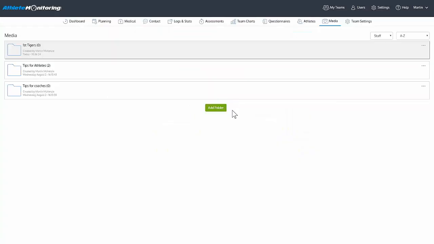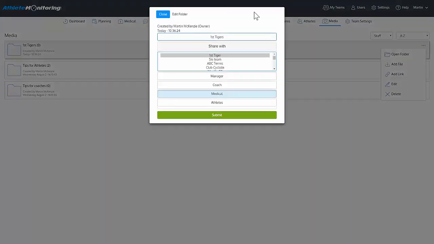To edit the folder, just click on this menu on the folder and click the Edit option. And you'll see the same menu come back up. You can make any changes you want and click Submit again. For now, I want to talk more about how user types work with folders.